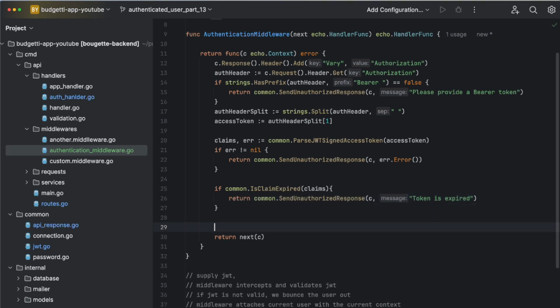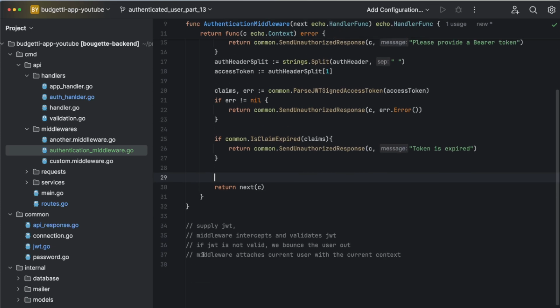So now that we are sure that the token is fine, everything is all right, the next thing is for us to actually attach the user that owns the ID associated with our claim to the current context. And how are we actually going to do that?